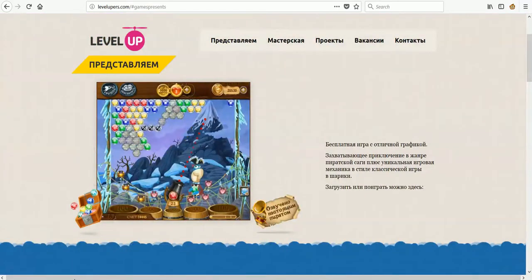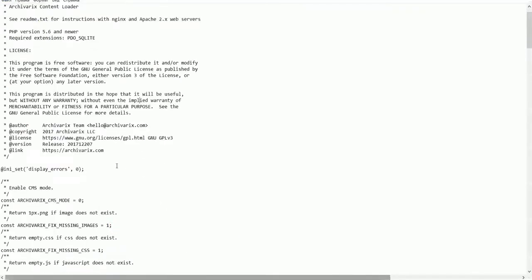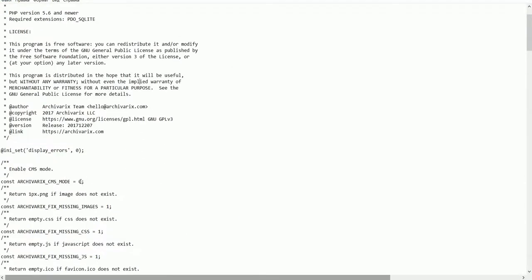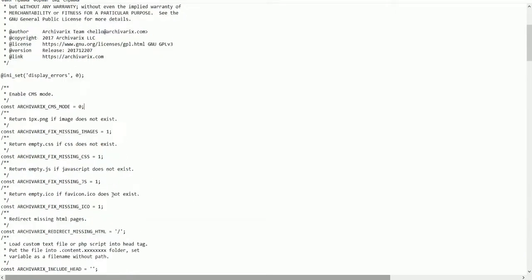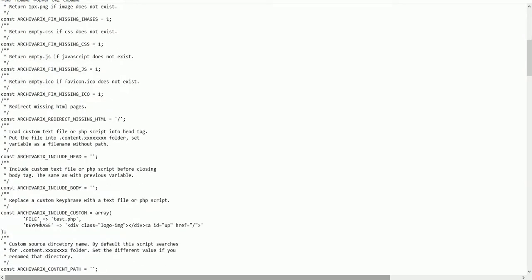Now let's check what is inside index.php. Here is CMS mode. It means that our system will work with any CMS like Joomla and WordPress, if you want it to work together with a CMS. Here is an option to make some empty files, and pay attention to this include option. It means that we can include any scripts or PHP files inside our site.